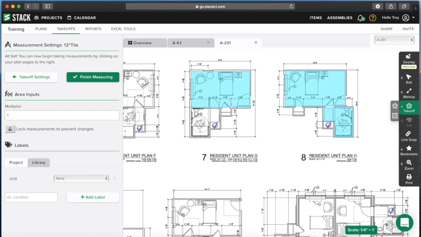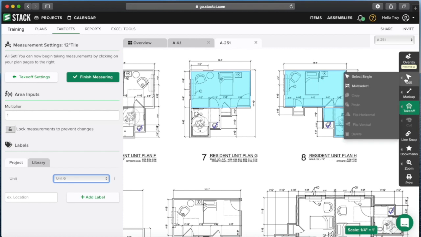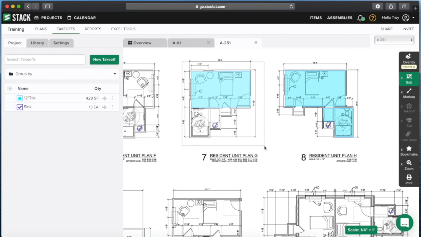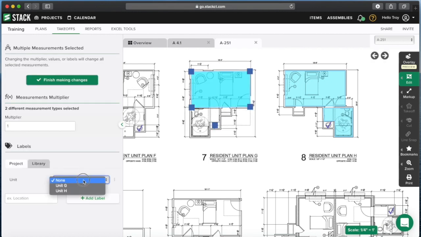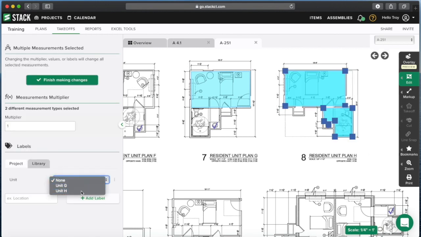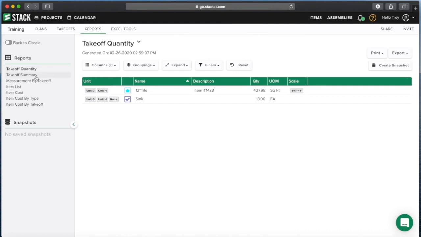So what's cool about this, I can either use labels before or after the fact. So I could assign something to unit G and then go draw here, and the system will assign that to unit G. Personal preference though, I think it's a little easier to do after the fact. So again, I'm going to use multi-select. I'm going to drag a rectangle around plan G. So it's going to grab the count for my sink and then also my tile. It's going to highlight all those for me, and I can say, you know what? Those are assigned to unit G. Go right back over and do the same with my H. There we go. And now I'll have a little bit more functionality in my report.